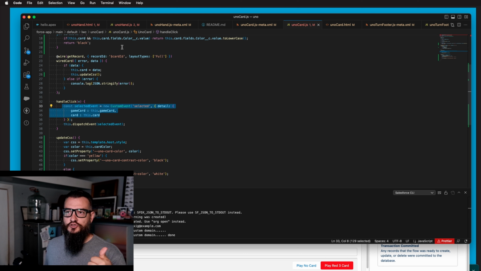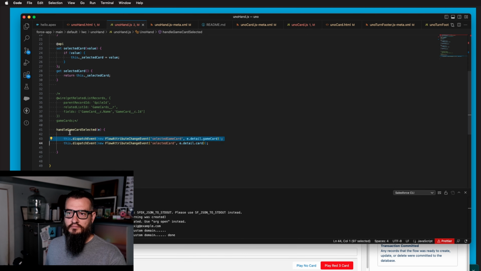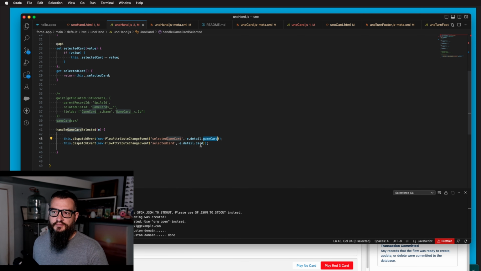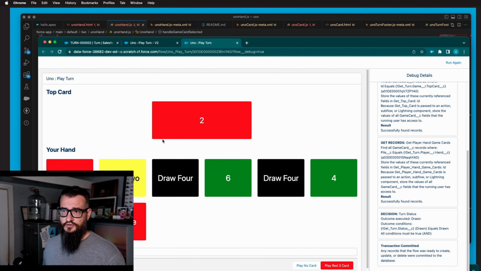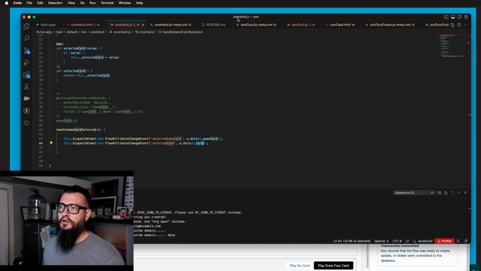Passing these up to the hand, which receives them here, we just created two properties of our own on the detail object, reading those back out, game card and card. And then the rest takes care of itself because the LWCs have been configured to talk with the flow. The flow knows that those are coming in. And when I click from here, it goes down to our footer.